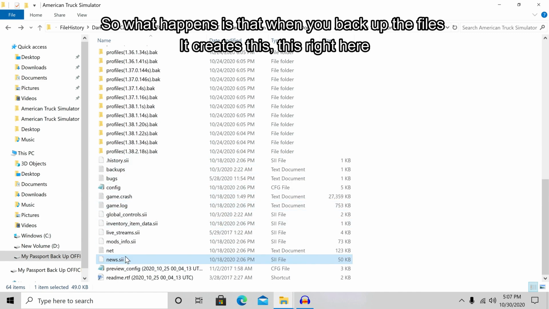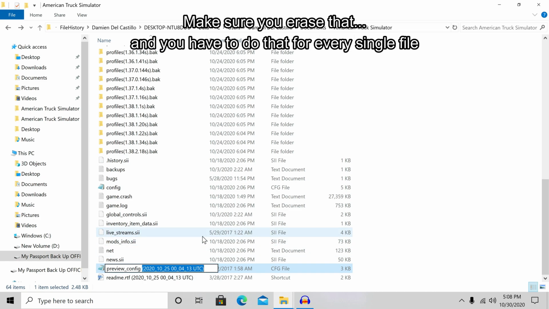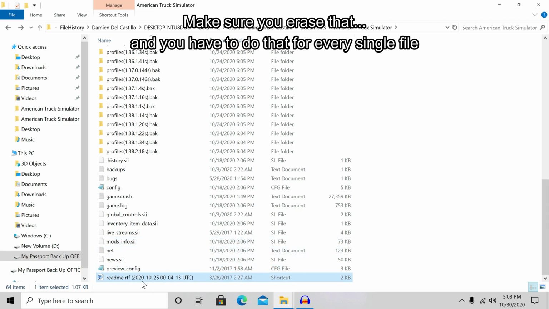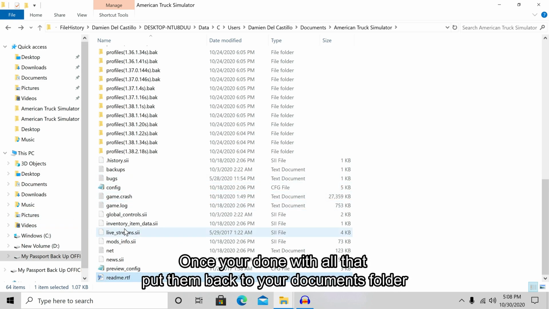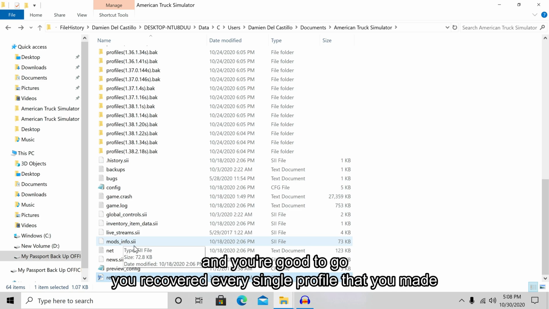So what happens is that when you back up the files, it creates this right here. Make sure you erase that. And you have to do that for every single file. Once you're done with all that, put them back in your documents folder and you're good to go. You recover every single profile that you made.